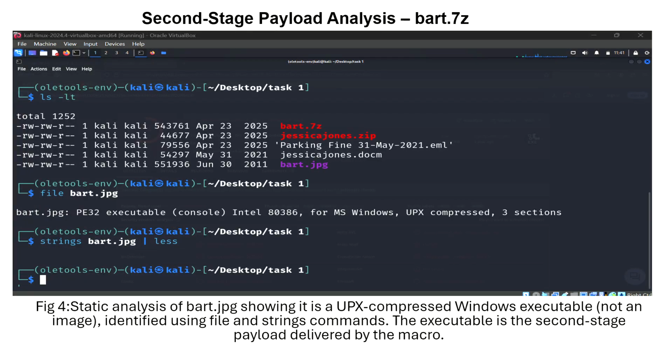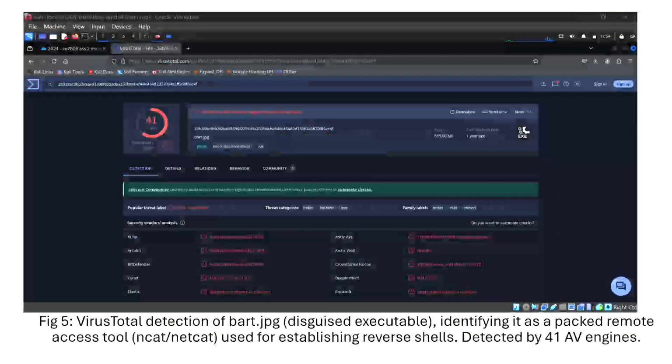Now we can jump on to the second stage, the other bar.7z file. Despite the JPG extension, the bar.jpg is not an image. Static analysis using the file and strings commands shows it's actually a Windows executable. As we can see here, it is a UPX-packed executable, a method used to hide code from antivirus tools. It contains binary code, not image data, and is set to run silently with no user interaction.